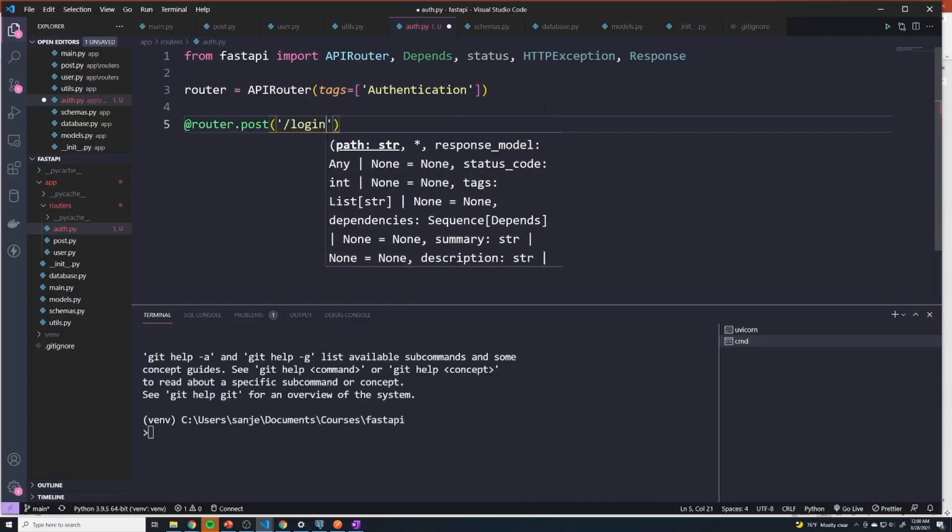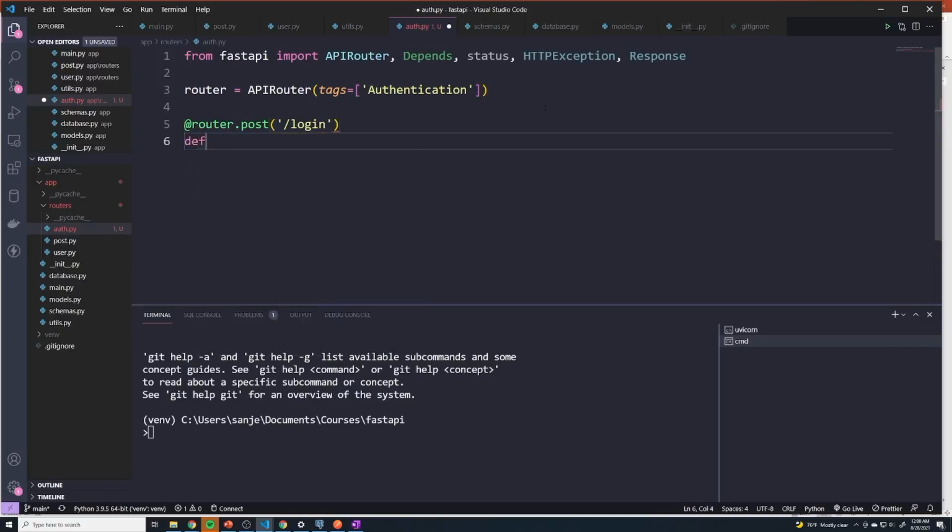And we'll send it to the login endpoint. You can call this whatever you want. You can call it authenticate. However, I like login. And then we'll define our function, and I'll just call this login as well.